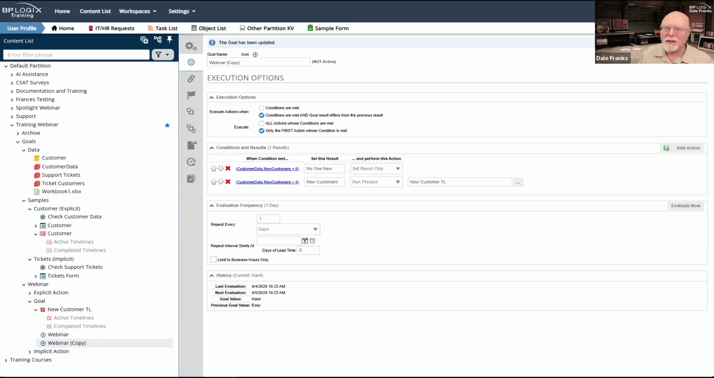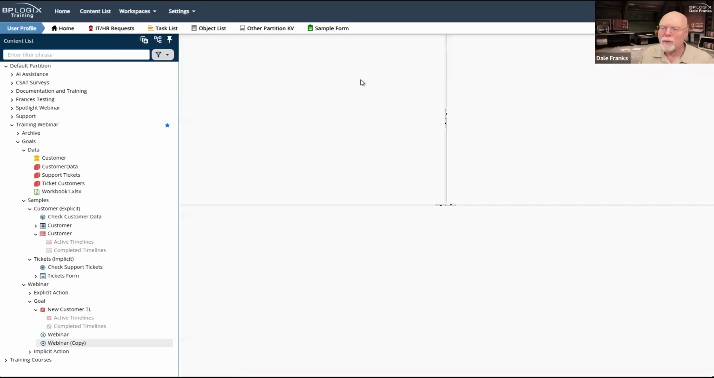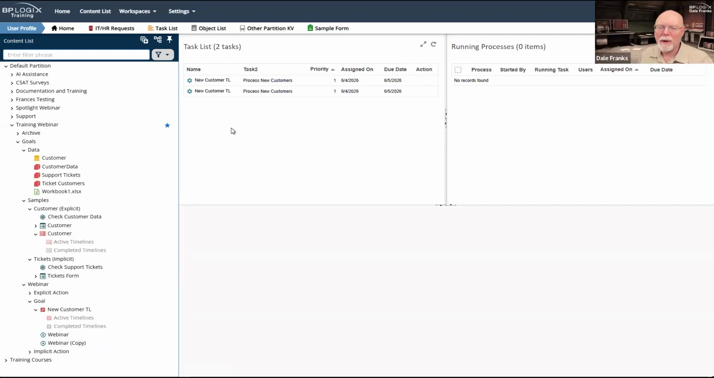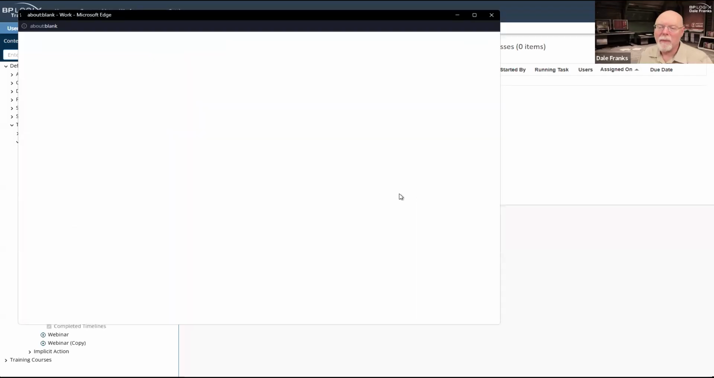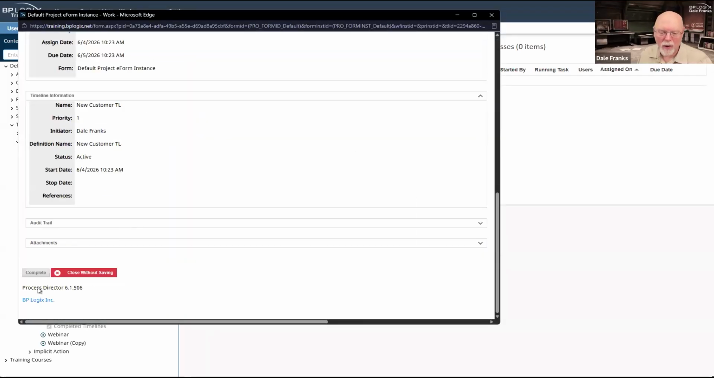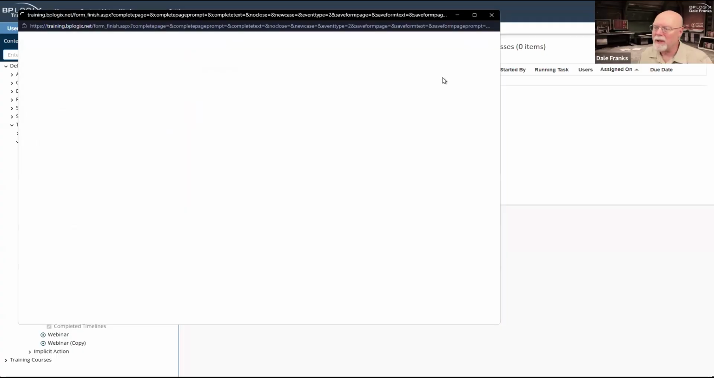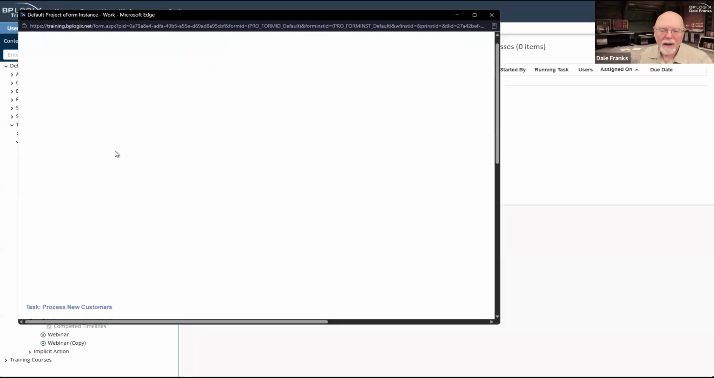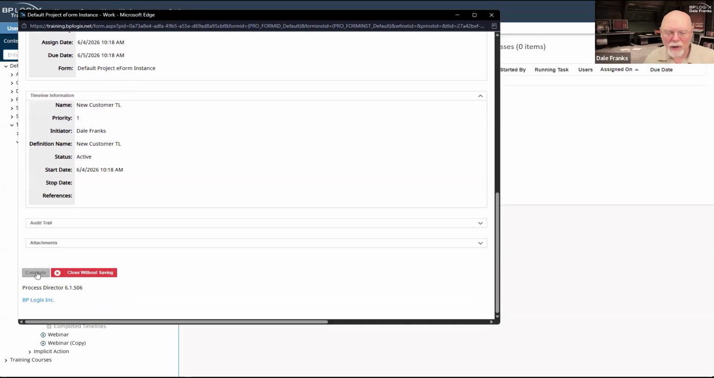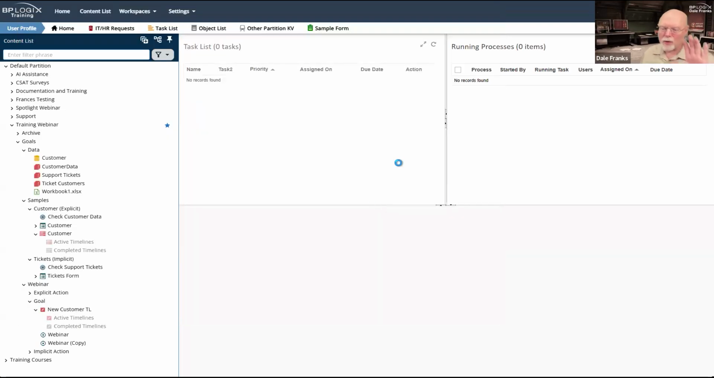We didn't actually see it here, but if I go back over here to user profile, I should see my new user timeline show up here. There we go. It is showing up. It is showing up twice for some reason. Not sure why that is. I may have two running. I may have manually ran one and have another running. So let me complete that. And we'll pull this, and there's our new customer timeline. We'll complete that. So cool. We know that that invokes the timeline.